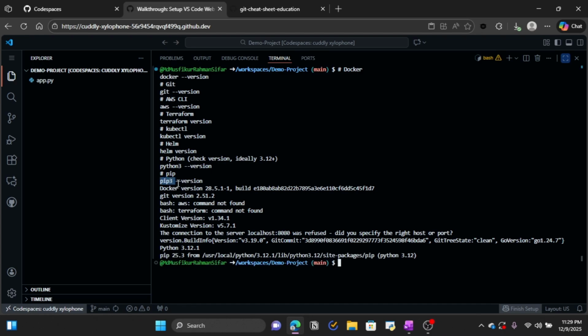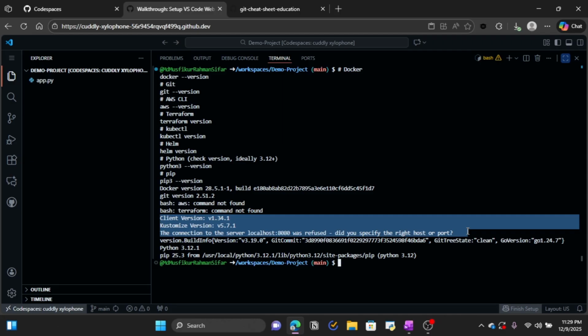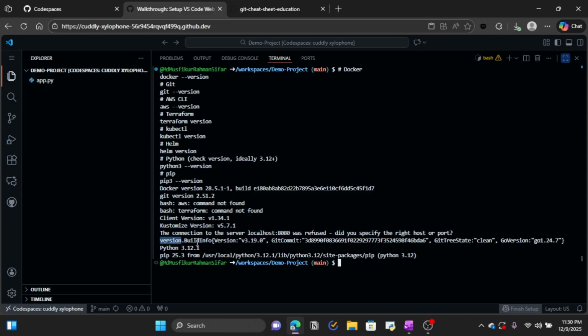And as you can see, there's some response, and let it finish. As you can see, we have pip version. Sorry, yeah. We already have Docker. We already have Git installed. We don't have Terraform and AWS installed. Command not found. But after that we have this. This is for kubectl, these three lines, and this one is for Helm. We can also see Python is installed, and pip is there also.